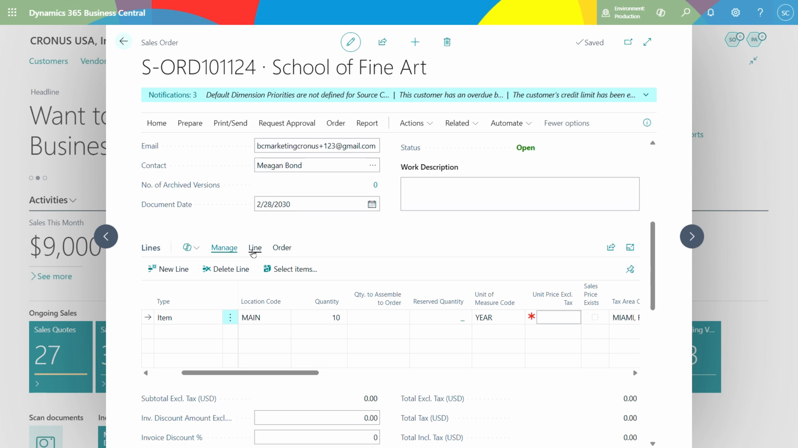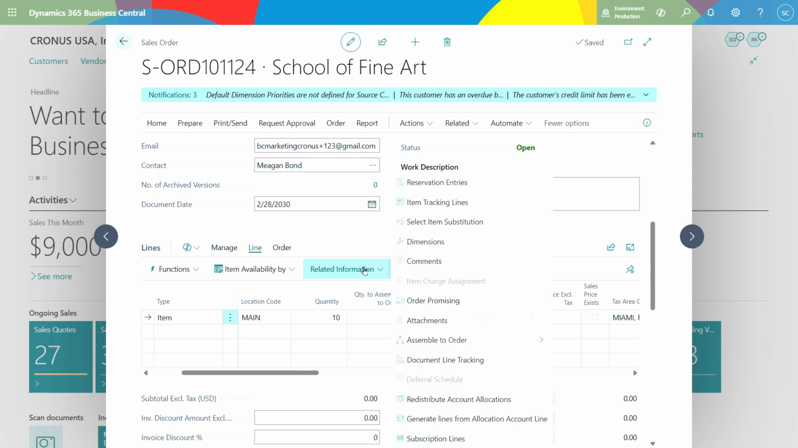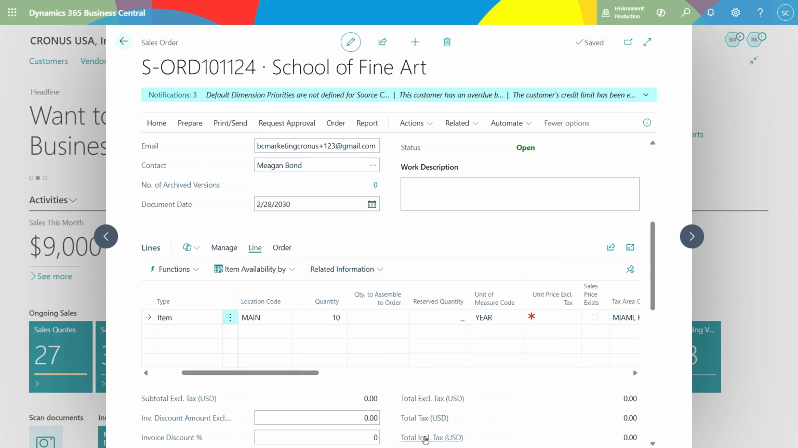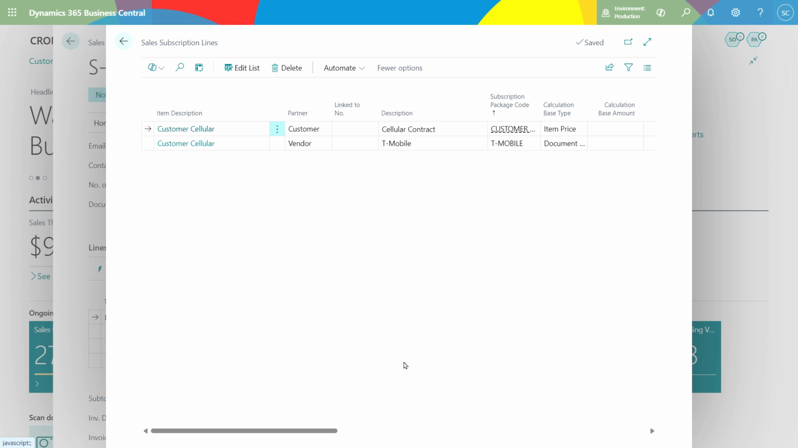So let's look at this line. If I click Line here and look at subscriptions, I can see that I have two subscription lines. The first one is the customer line. This is added automatically for this item that I put in the sales order. We'll take a look at that later. I also selected, from three different options, T-Mobile as the vendor.